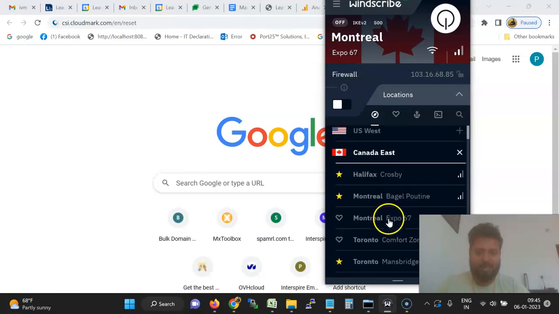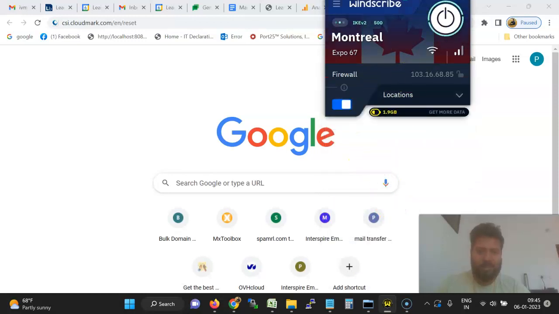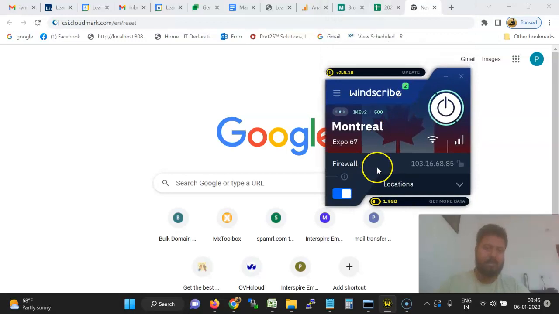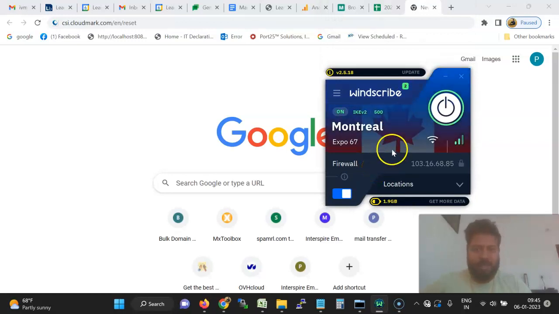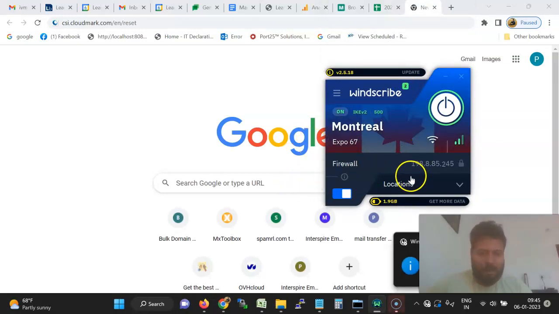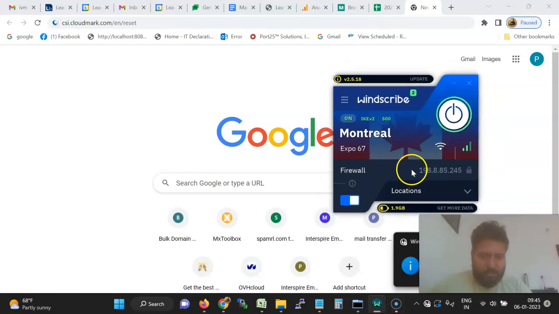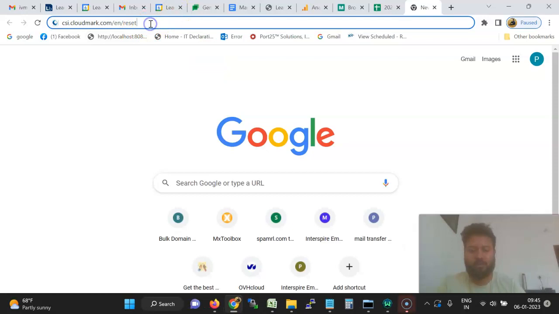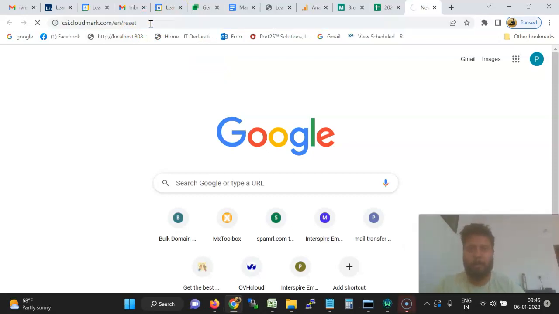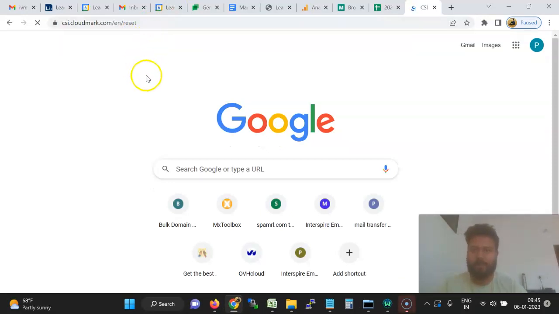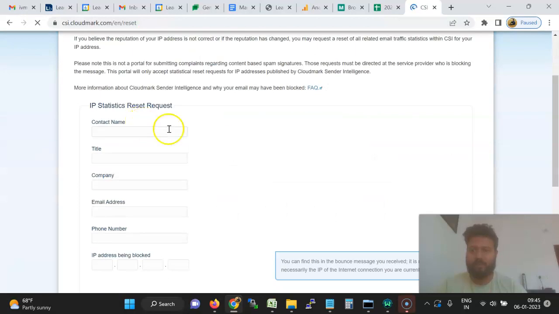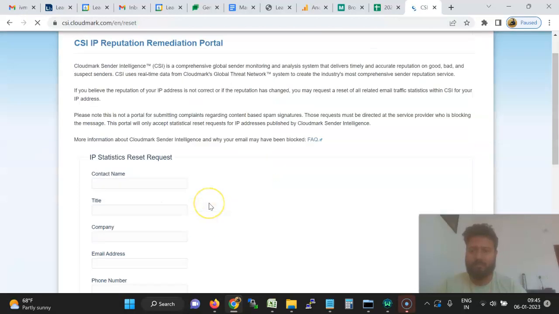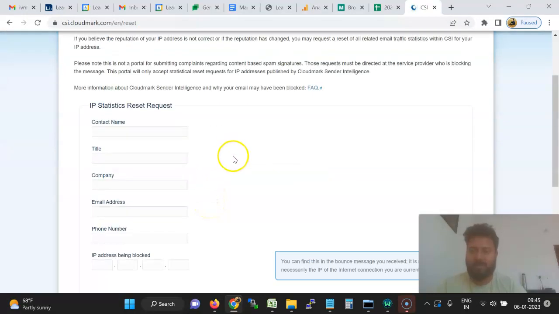Let's make some changes in our IP address. Okay, so now I have connected to a different IP address. Now you are ready to go with this website. So this is the form to reset the reputation of your IP.